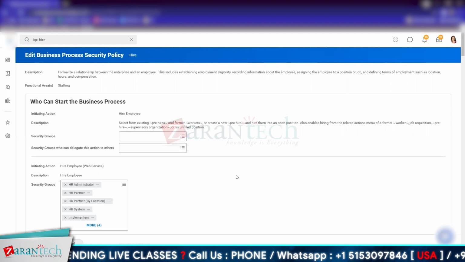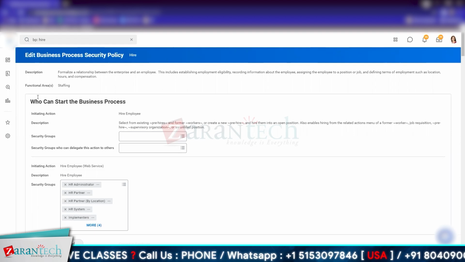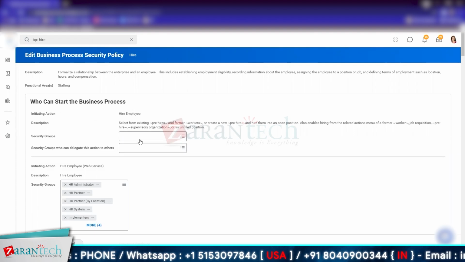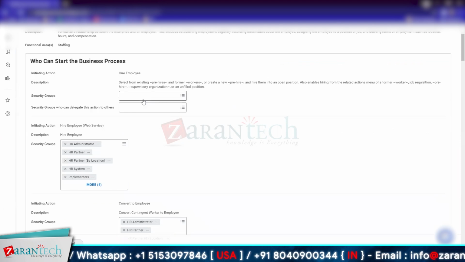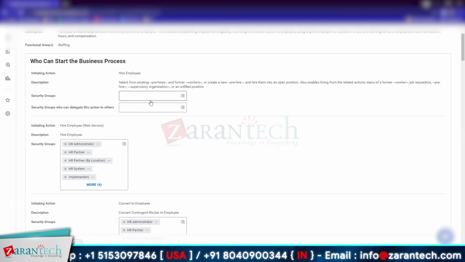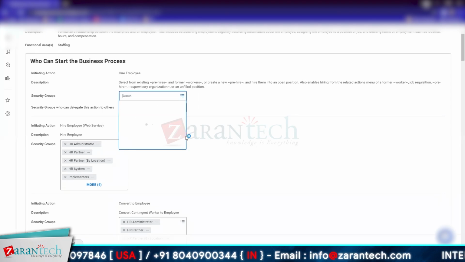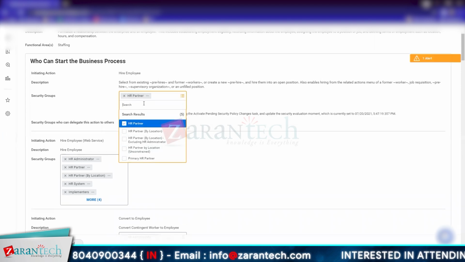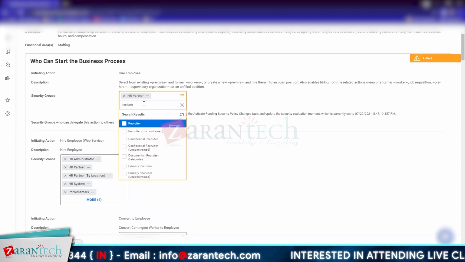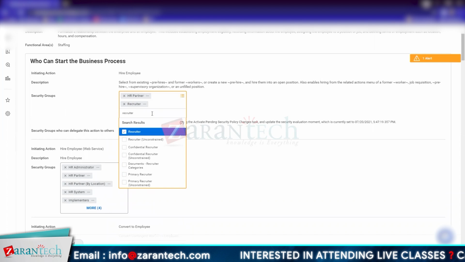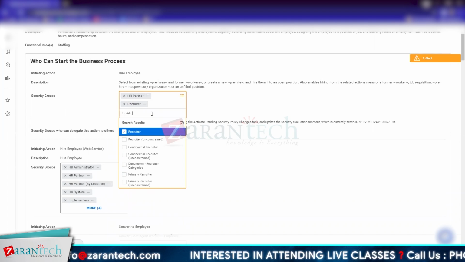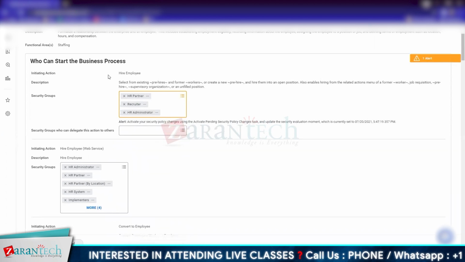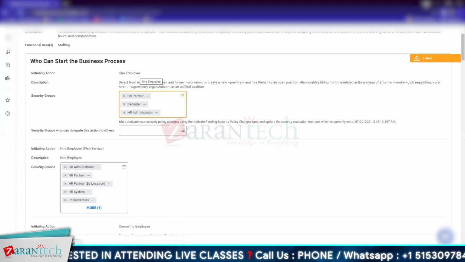Then I have sections in my security policy for business processes. The first section is who can start the business process, the initiating action. So which security groups can do this? It can be added here. So for example, HR partners, recruiter, let's say HR admin. So I'm giving permission to these three security groups who can initiate the hire employee business process.